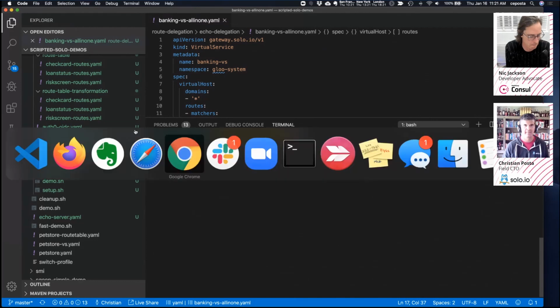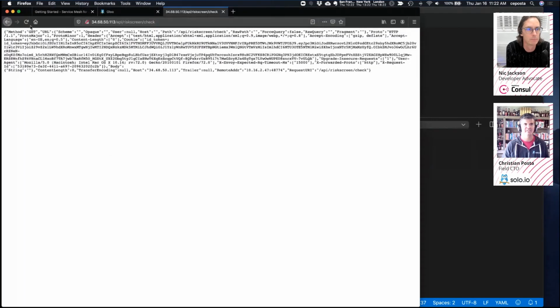Exactly. So we can see if I click refresh, each request is changing, and I'm hitting, ultimately, the echo service, but it's going through this API that we defined on the virtual service.